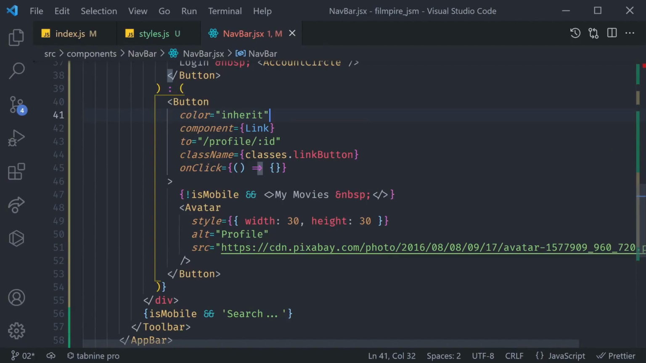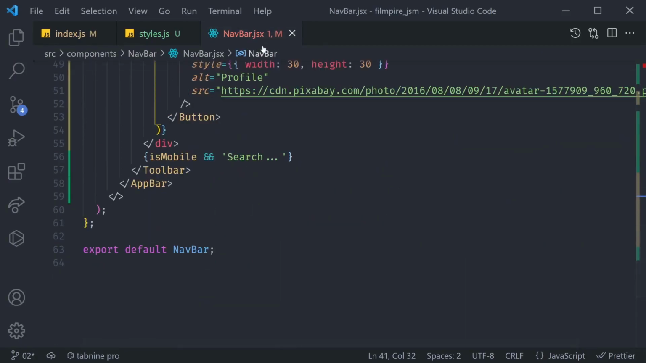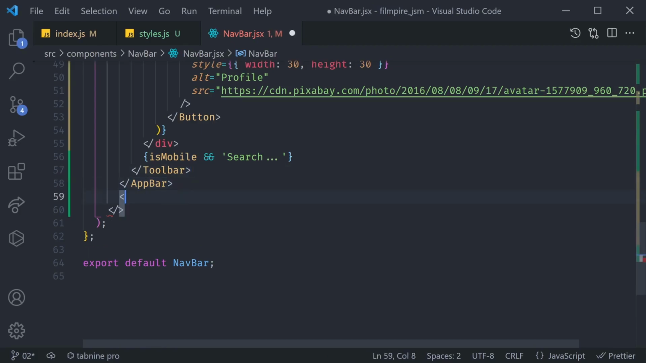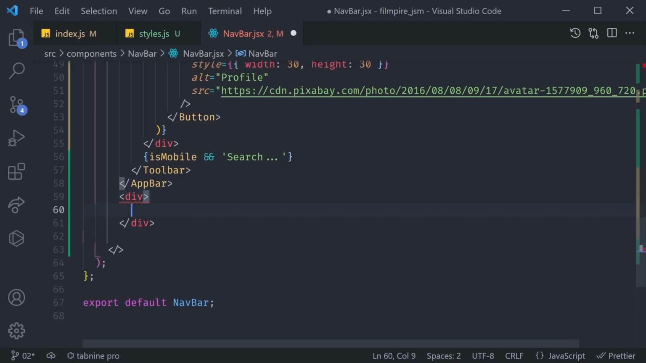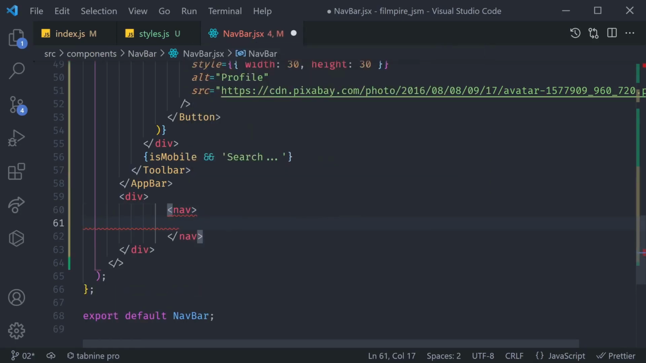To start with our sidebar, we are still going to stay inside of our navigation bar component, just below the app bar. So below the app bar, let's create an empty div component. And then inside of there, we are going to have a nav component. A nav is just an HTML5 semantic tag. It's basically a div, but it says the navigation is going to be done inside of this div.